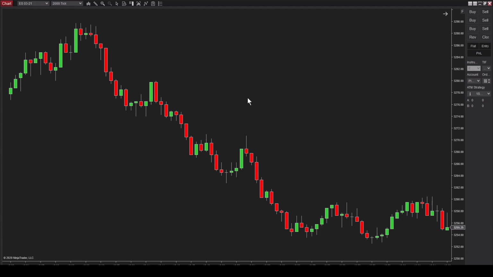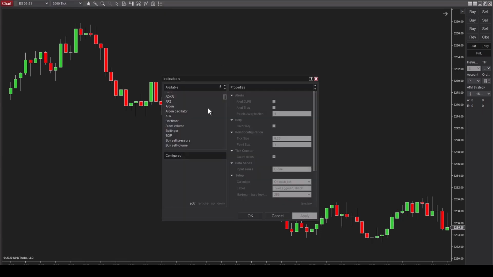Once you install the indicator, you can add the indicator onto your chart by going to the indicator icon up here, or simply press Ctrl-I. Once the indicator window is open, you can locate the newly installed indicator by scrolling down and finding it in the list of indicators. The indicators are in alphabetical order, and so here we find two-legged pullback.